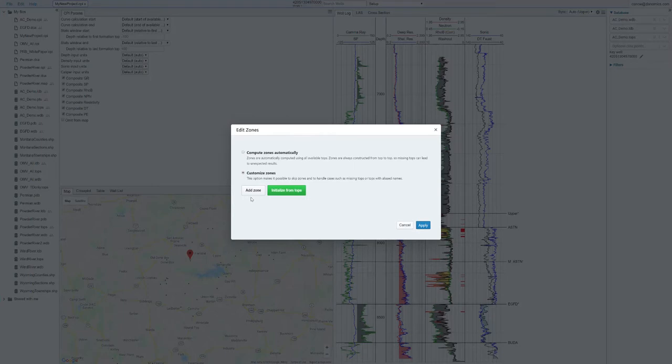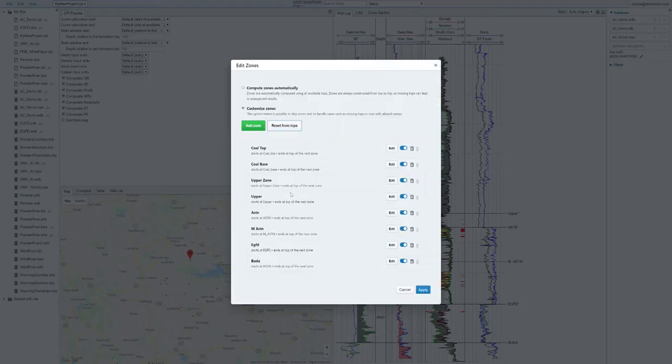And this will bring up a menu where it'll ask us if we want to manually add a zone or initialize from tops. So we're going to start by saying initialize from tops. And here it brings up a list of all the tops that are present in my project. So you'll notice that these tops, it says, start at, and then the formation name, and ends at the next zone. And it says this for each of the formations.